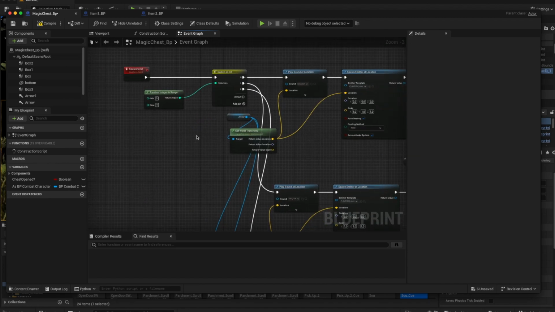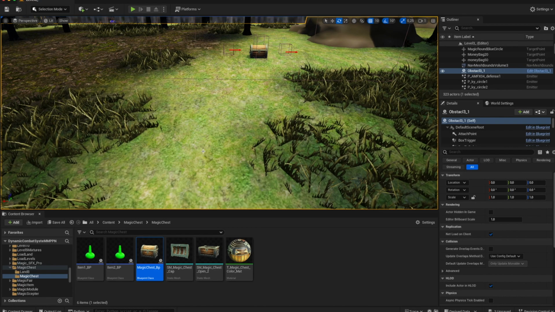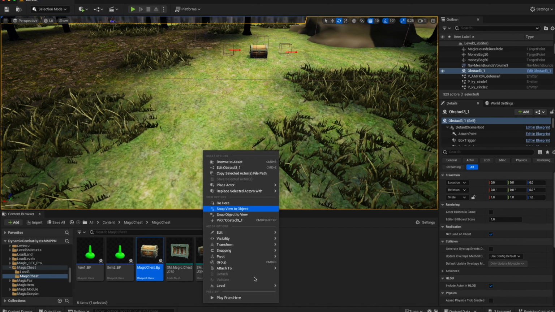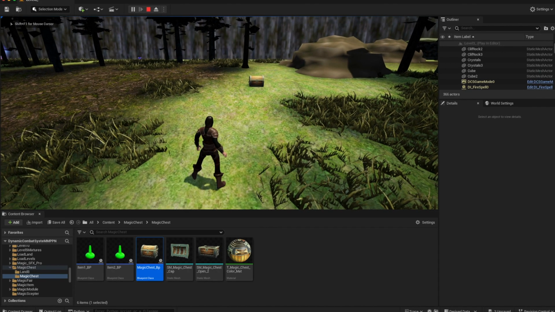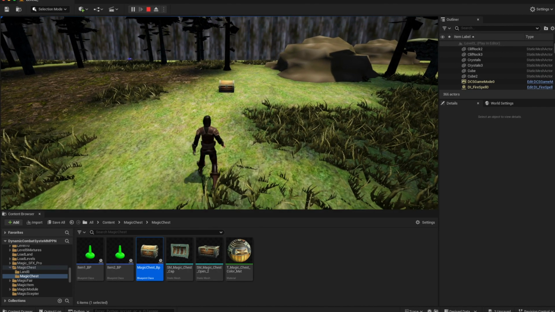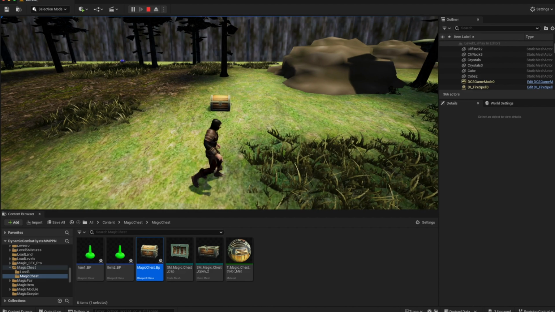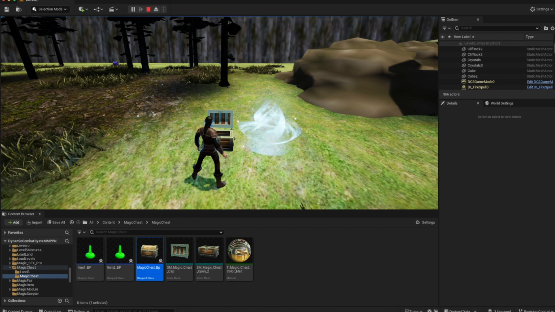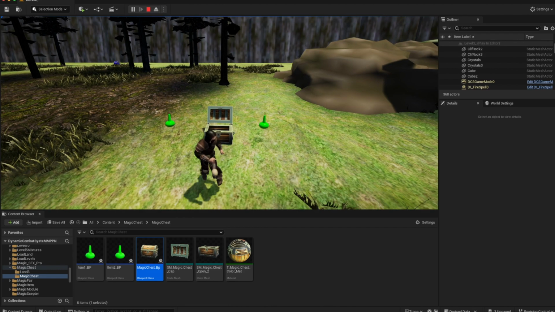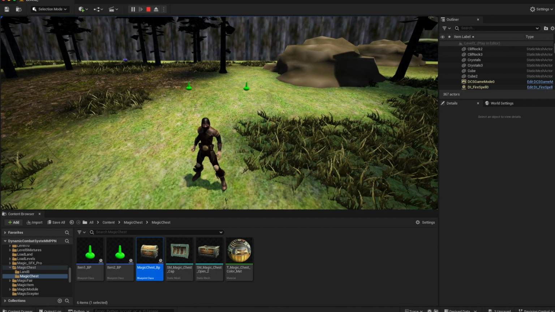So we can now try it out. Let's see. The character gets closer to the chest. The chest opens. Spawns 2 items. The character is moving away. And the chest disappears.